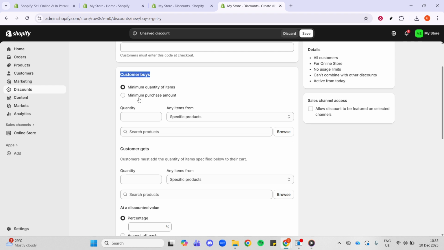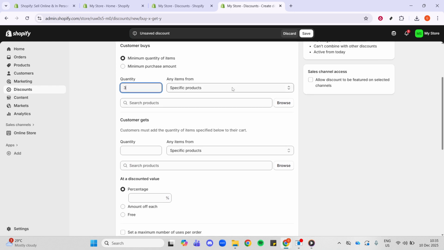Next, decide how customers will receive the offer. You can make it a discount code, which shoppers must enter at checkout, or an automatic discount that applies on its own when conditions are met. Codes are great for email campaigns or social posts, while automatic discounts reduce friction during checkout. Now let's add restrictions so the discount works exactly as intended.